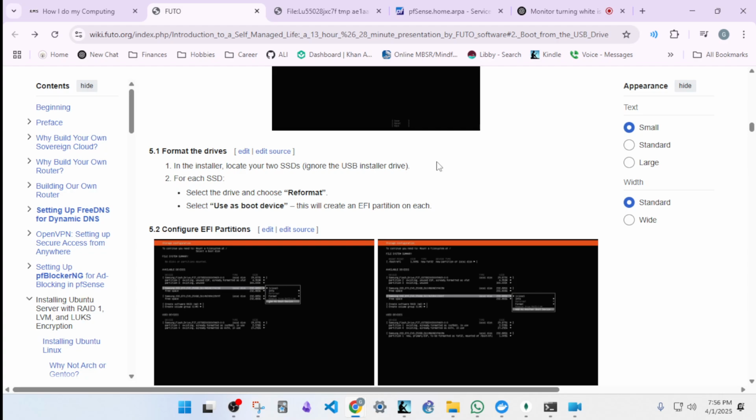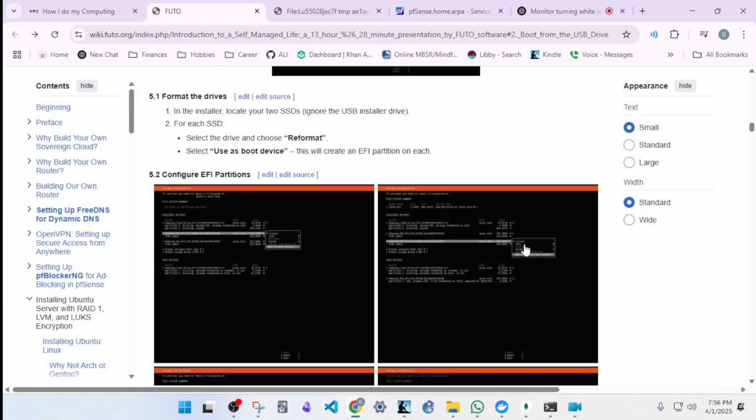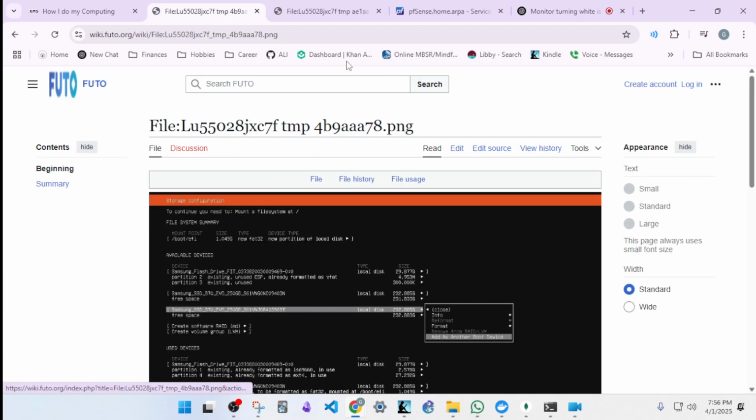It says formatting and mounting a disk directly is unusual. You probably want to add a partition instead. I don't think that's true. I want to follow the guide.